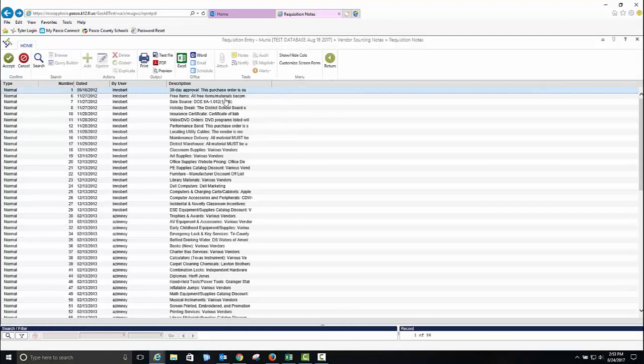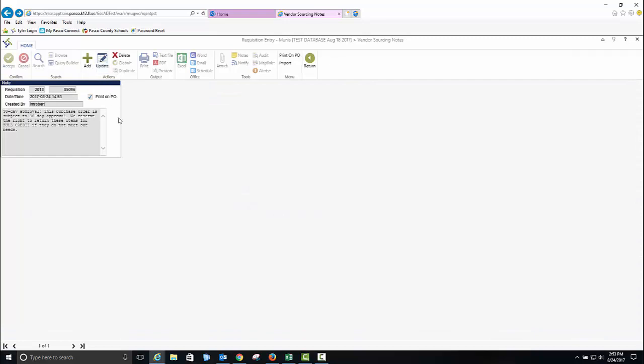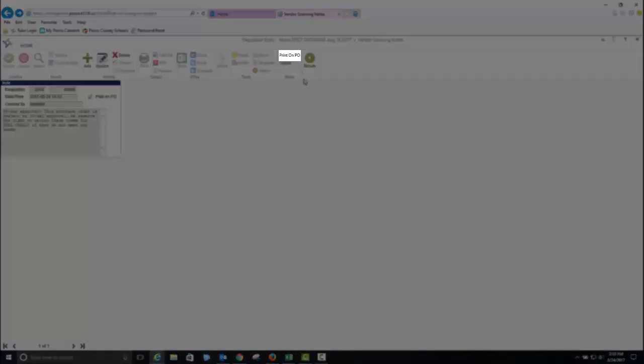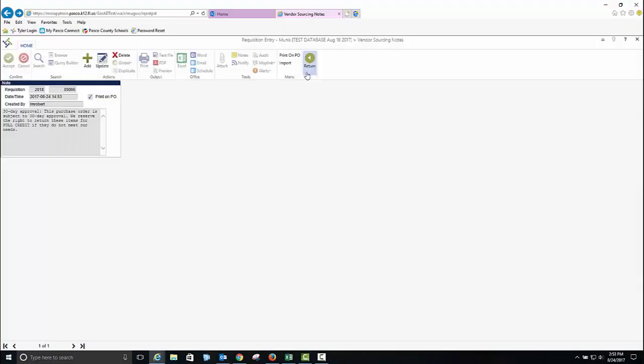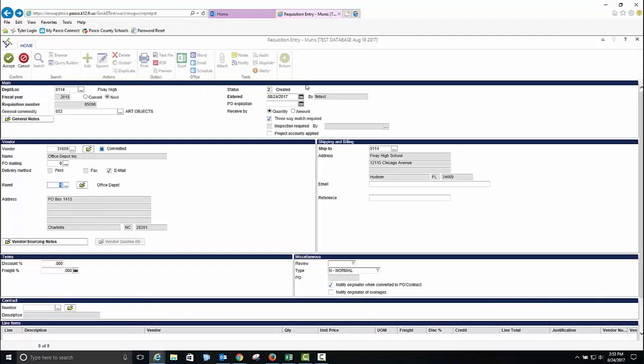A list of notes will appear that can be selected. Highlight the desired note, then select the green check. This will import the note. If these notes are needed on the purchase order, make sure to select the Print on PO Box. Once Print on PO Box is selected and all notes are complete, select the green check, then return in the ribbon to go back to the header page.